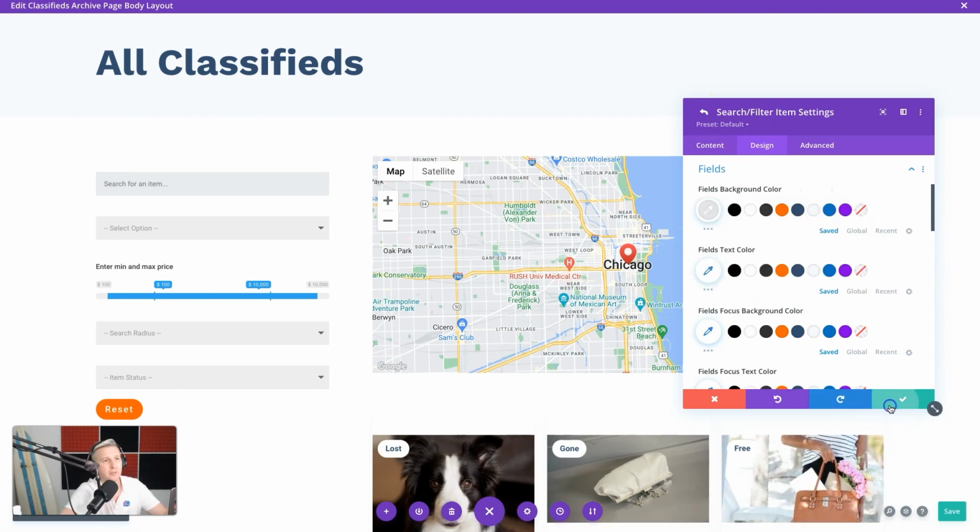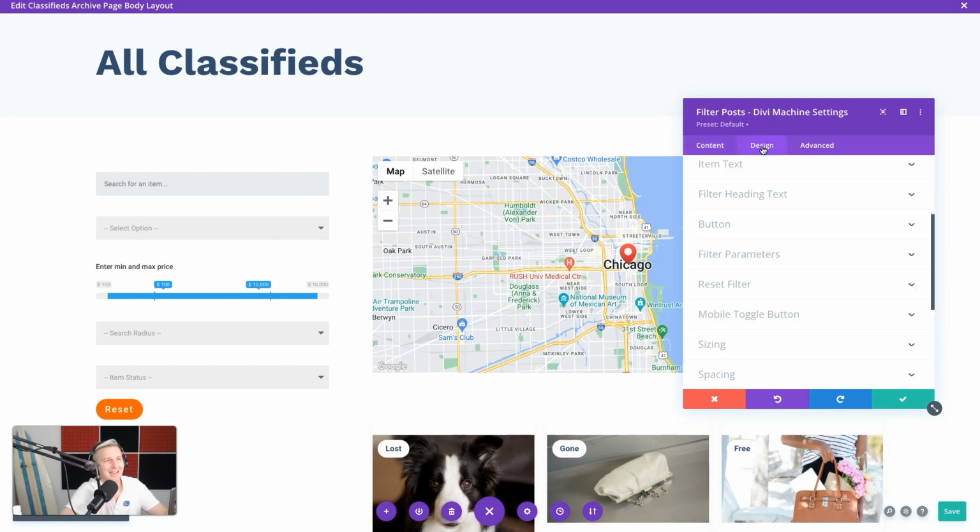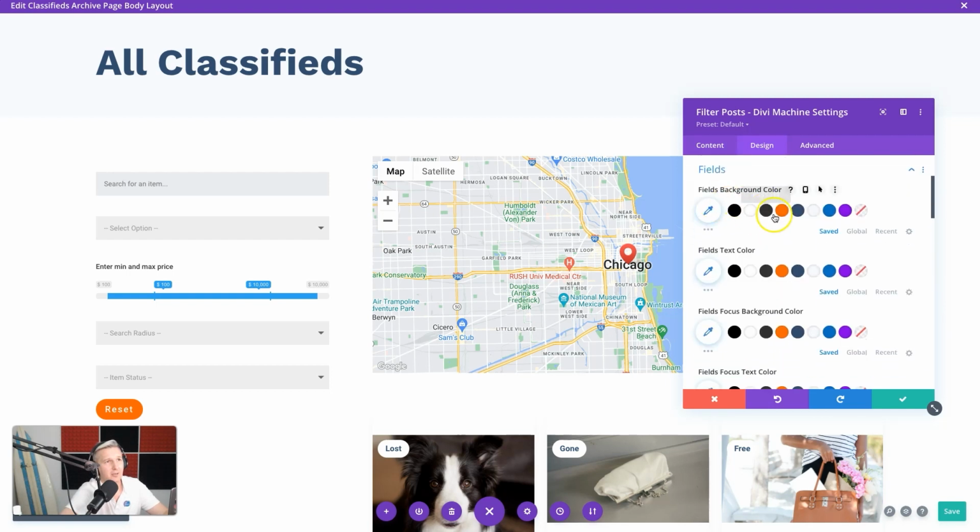Now, one other thing that we can do here is we can just go to the entire filters layout, and we can go ahead and go with the fields again, and we can go on the fields text color and we can make it all this blue color, for example. So that creates everything a little bit more in unison. But actually, let's go with our blackish gray color that we've got going on.